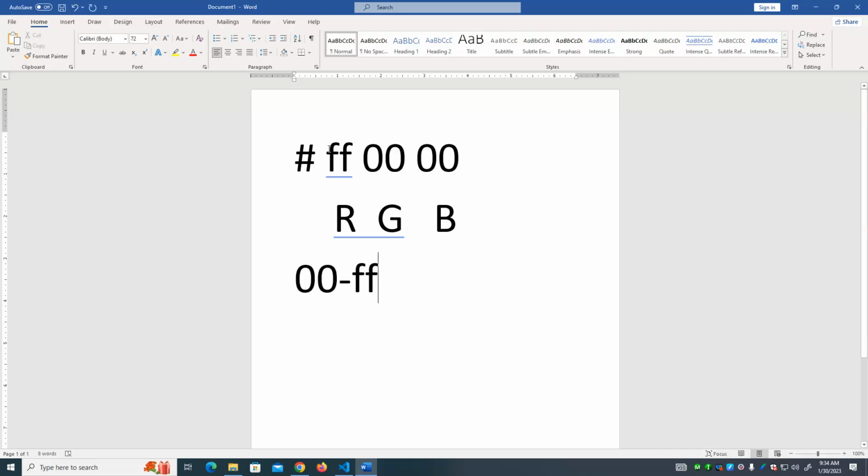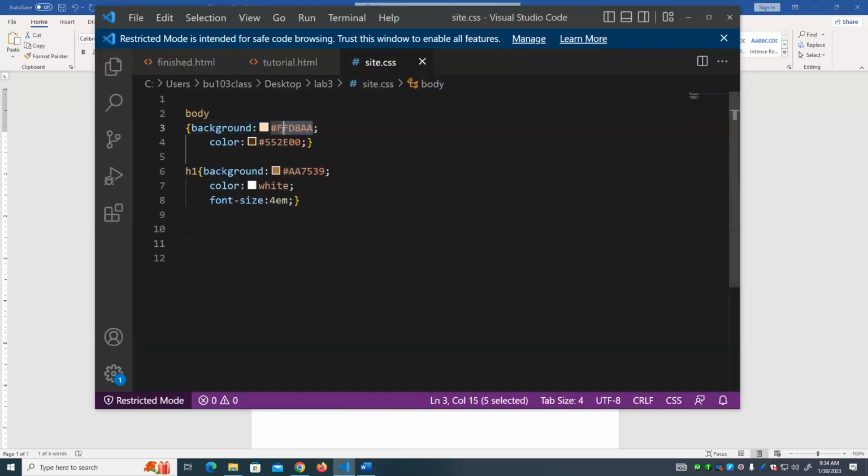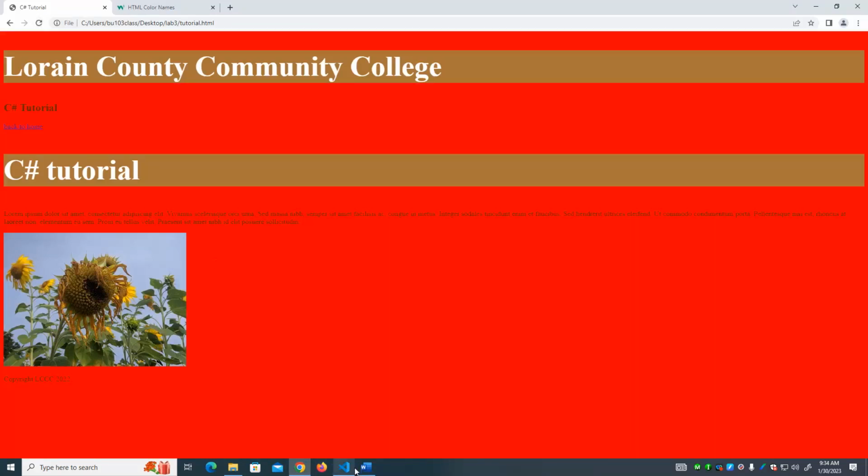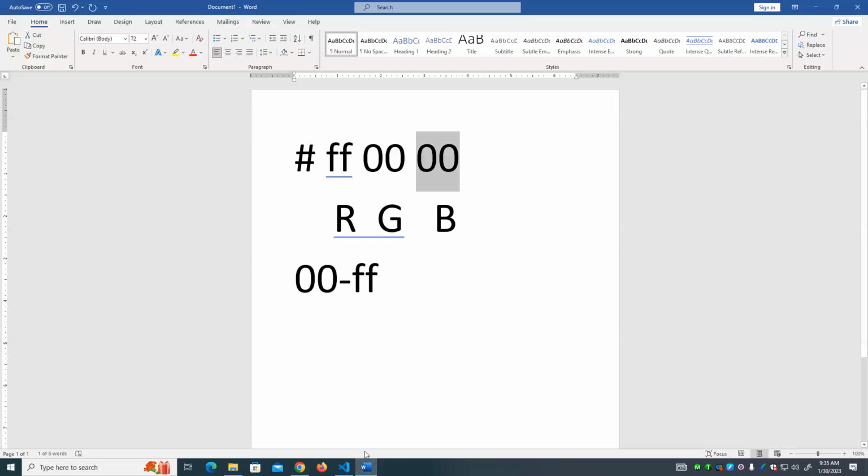So if we look at this, the red is turned up all the way, the green is turned off, and the blue is turned off. So if we combine a red light, no green and no blue, we get red. Sure enough, we get red. Now we can mix and match. If I wanted purple, for example, I could add some blue into the mix. So I could give that FF. So I'm turning the blue all the way up.